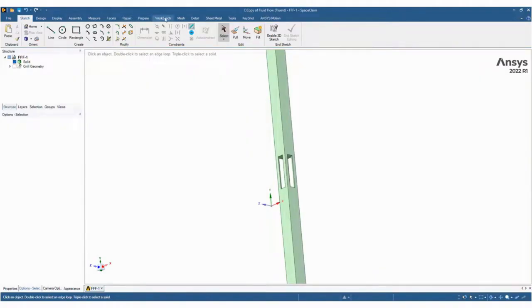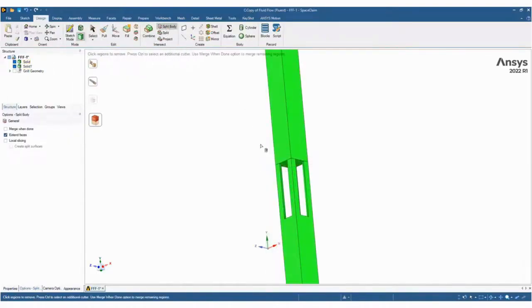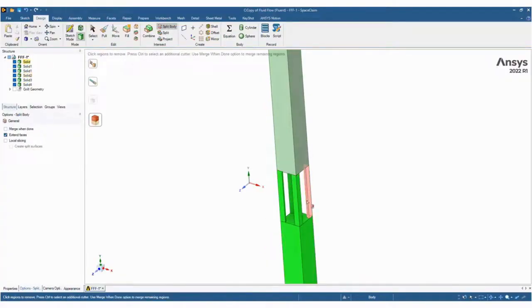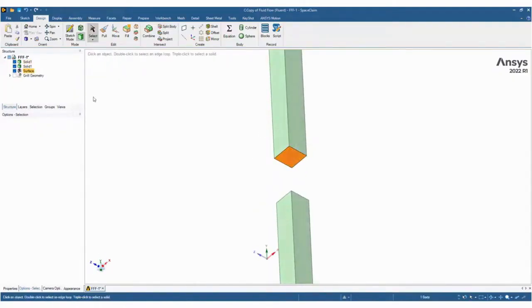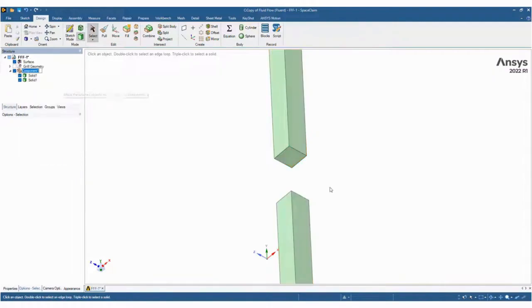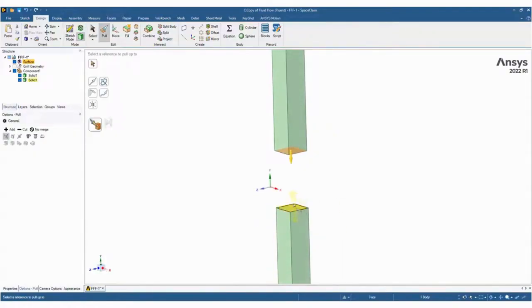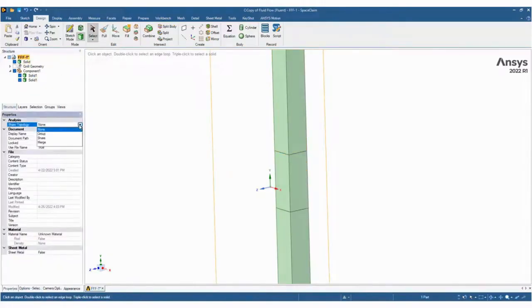Okay, so then split this body here and split this body down here and get rid of these 4 sections we don't need. Control C, Control V to create a new part, and then we're going to pull this up to here. And we're going to make sure everything is meshed conformally, so we don't need to have an interface between these.